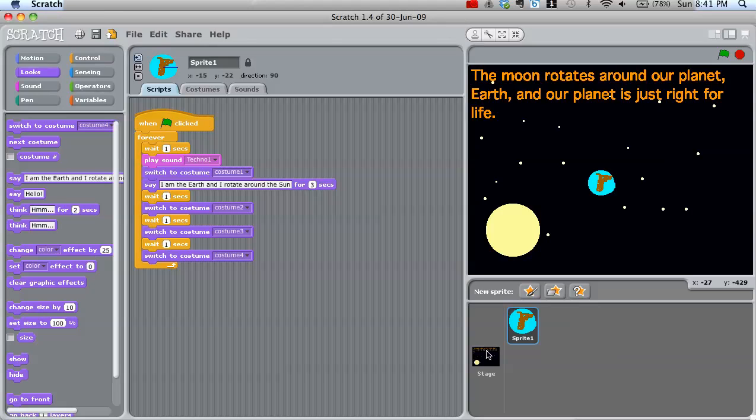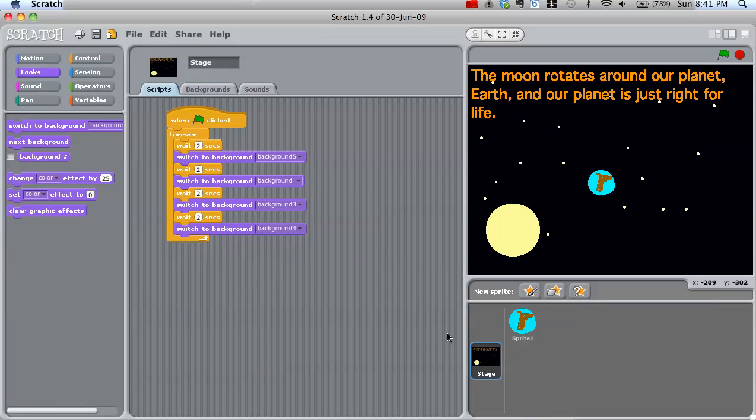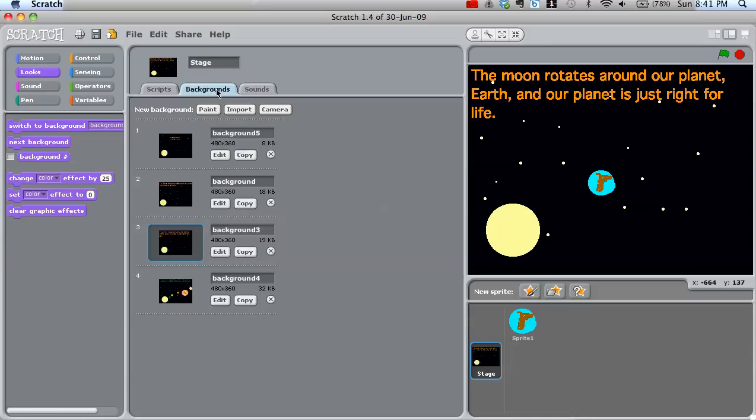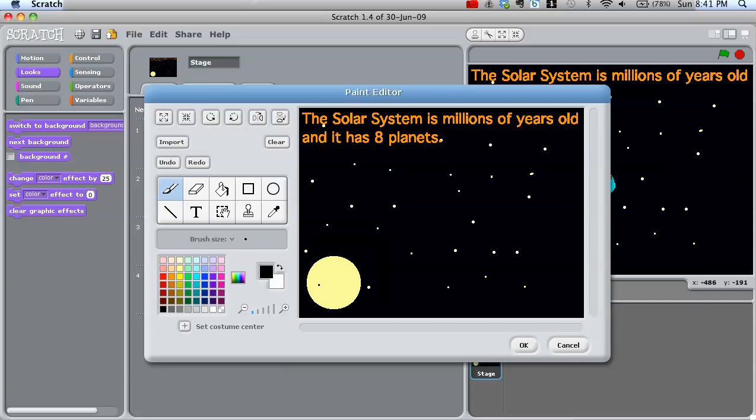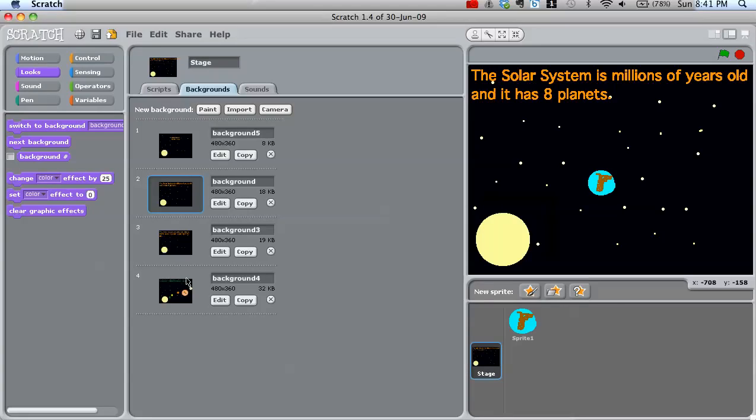The stage. Click on the stage, in the background tab, make sure that you have 4 backgrounds. If not, you can always copy one by clicking on the copy one, and then if you want to edit it, either move the sun somewhere else or add some more text, you can do that. For this project, you'll need 4 backgrounds, and I'm asking that you put the sun in the corner, and it can be slightly different position.